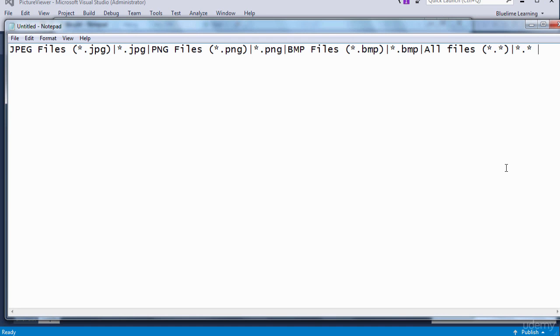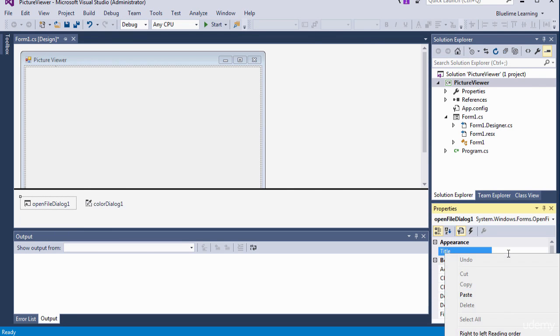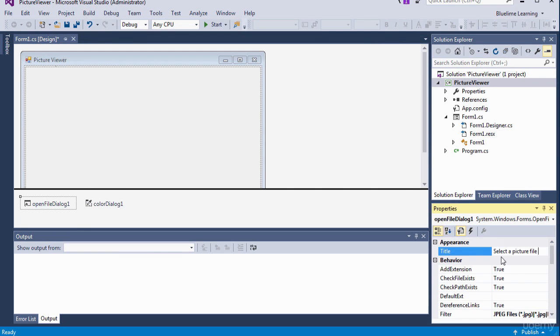The next thing I'm going to do is change the title. We're going to set the title for the open file dialog. So let's go ahead and do that. There should be a section for a title. So I'll just look for that, and I'll set the title. In the title property, I'm just going to type in select a picture file. So that's the title. We've changed 2 properties for the open file dialog. One is the title, and the other is the filter.